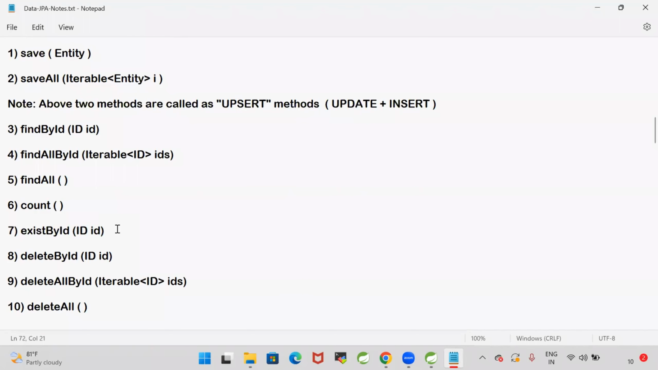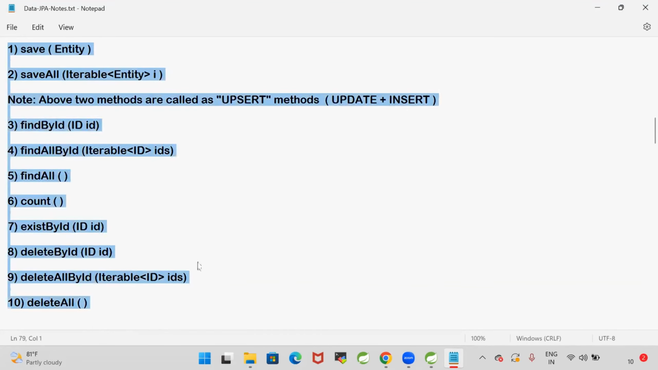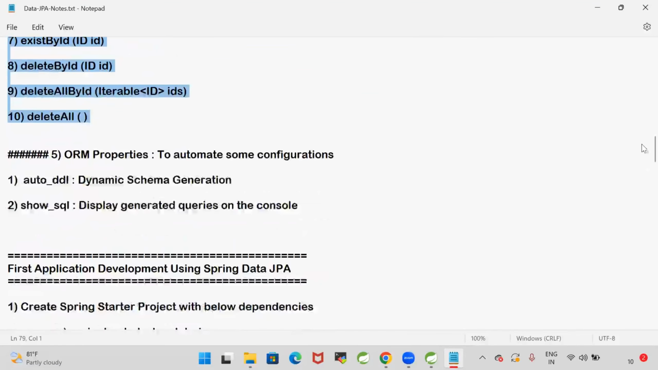Next one, existsById. If you want to check the presence of the record in the table based on the primary key, then we can go for existsById. If you want to delete a record based on a given primary key, then we can use deleteById. If you want to delete a list of records based on the given primary keys list, then we can go for deleteAllById. If you want to delete all the records from the table at a time, then we can go for the deleteAll method.